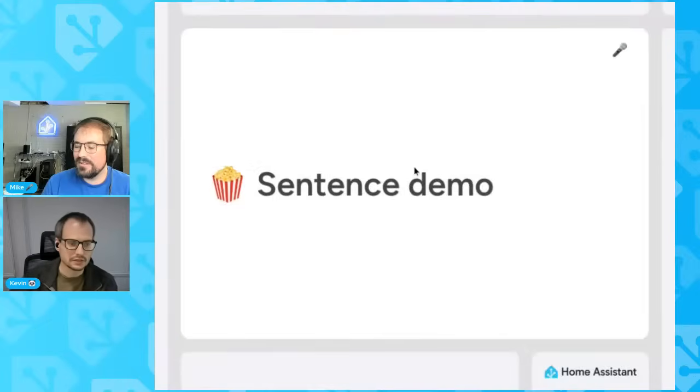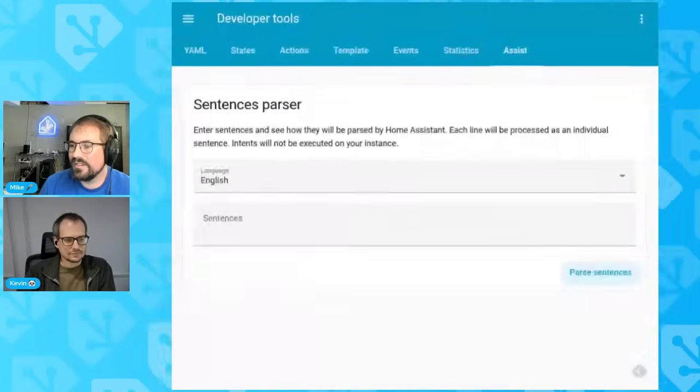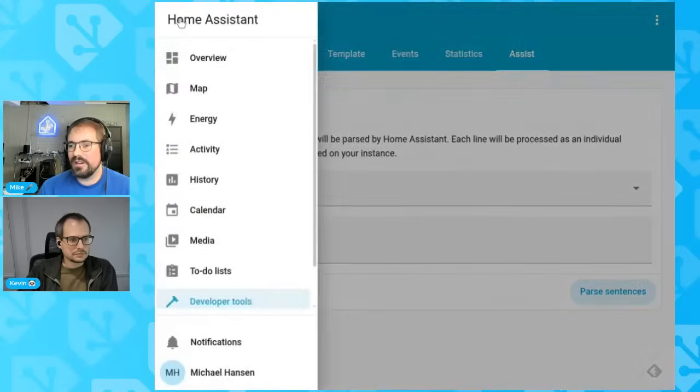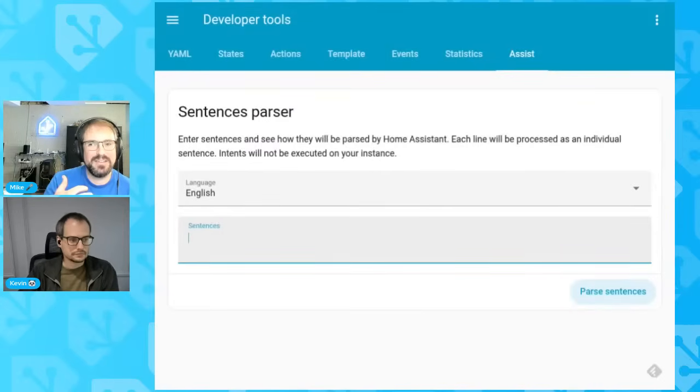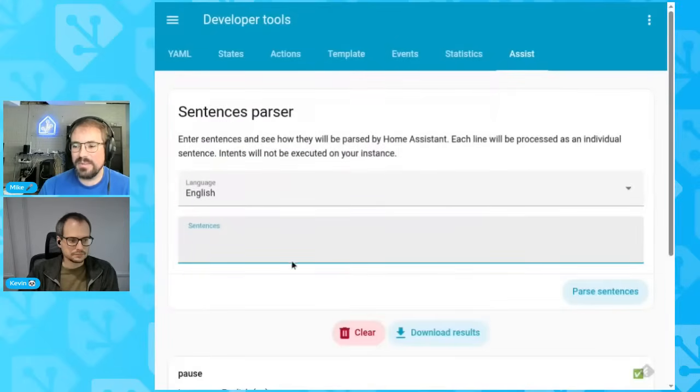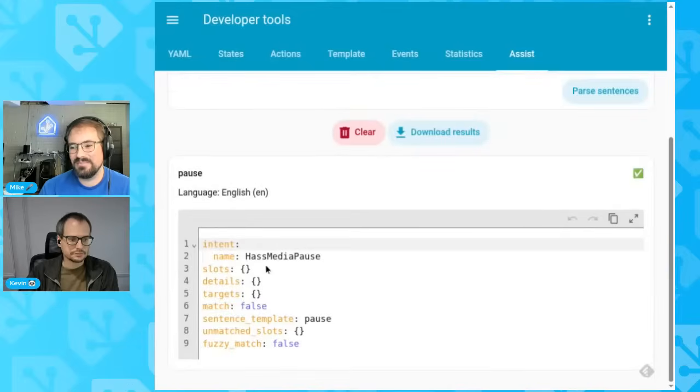All right, so the sentence flow and the fuzzy demo here. The way I'm going to demo this, some people may not know, let me show you how I got here. If you go down to Developer Tools, and then go over to Assist, this is a great way for you to test out different sentences in Home Assistant. The only downside here is you can only test sentences that don't assume the current area. If that makes sense. Typing pause does actually match, but it doesn't tell me what area it was supposed to go to.